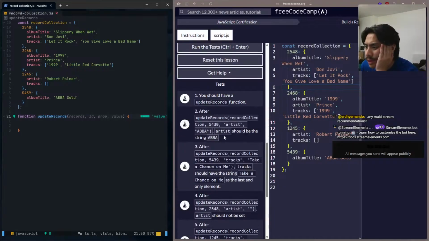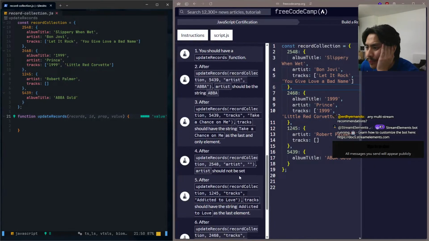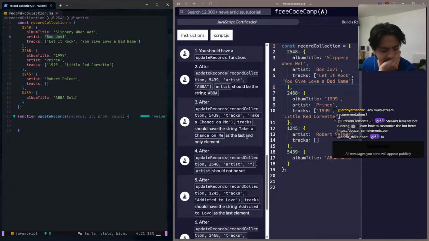Huh? So if we put artist this, let's just say in the 2548, so Bon Jovi is gonna be deleted. Okay, how should we do this? This is just object manipulation, but okay, where do we start here?